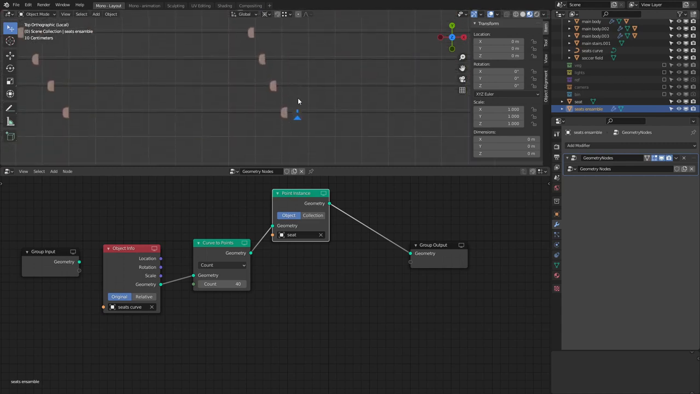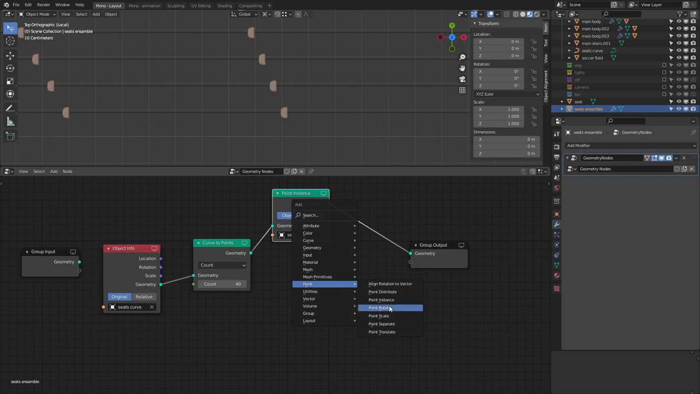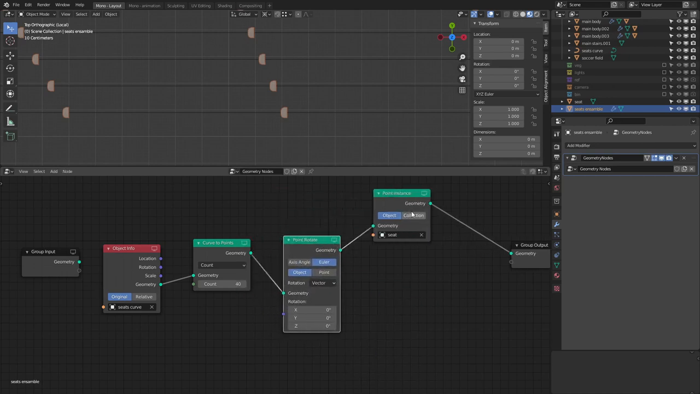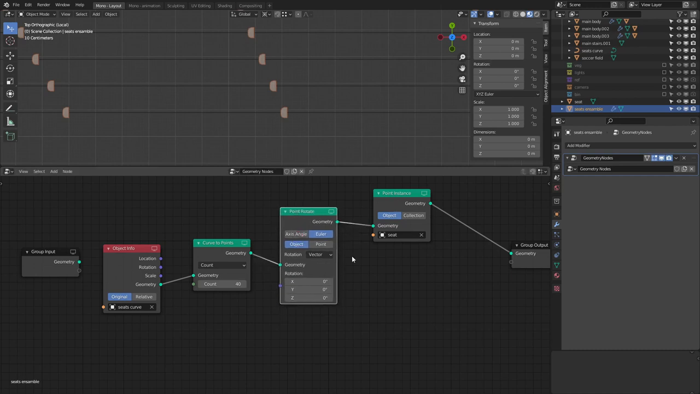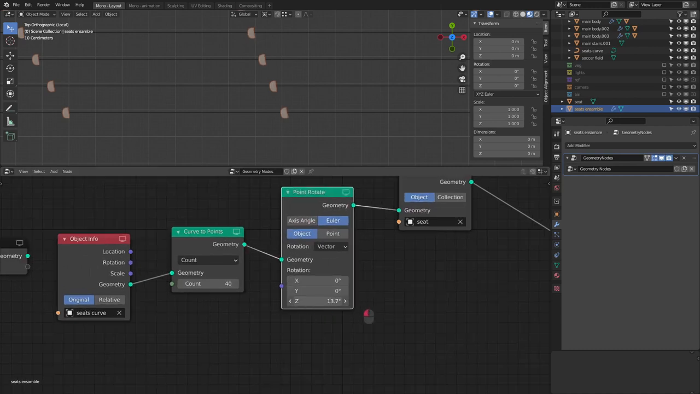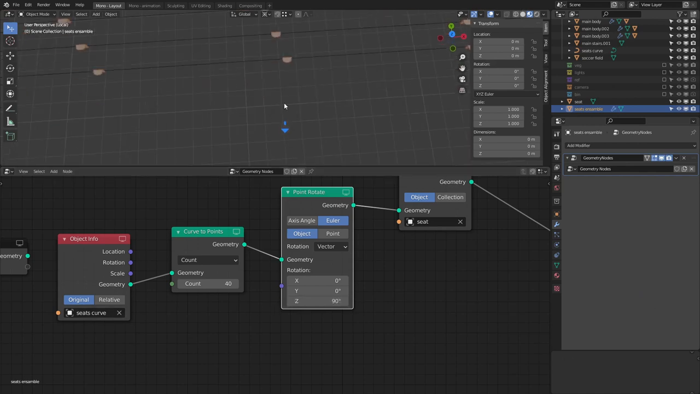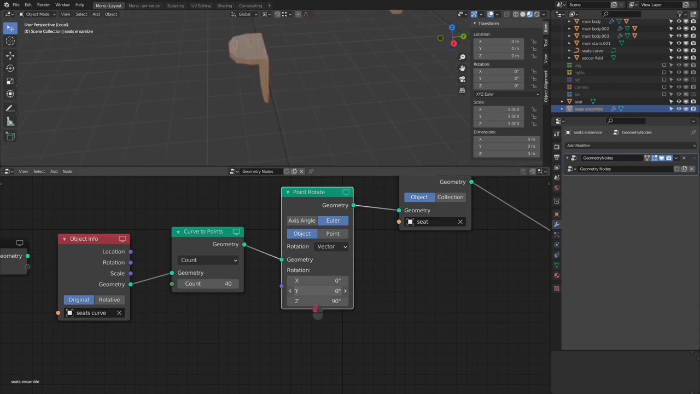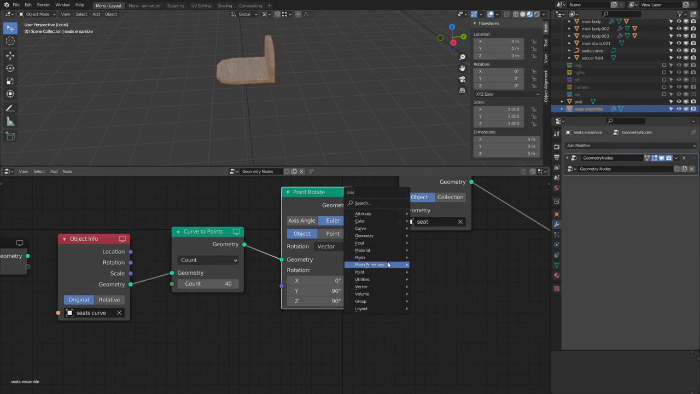Okay. Now we have to fix the rotation. So we go back into the point rotate. We have to rotate before creating the instance. So if I now rotate it by 90 degrees, our seat aligns with this part. We have to also rotate it on the Y by another 90 degrees. Perfect.